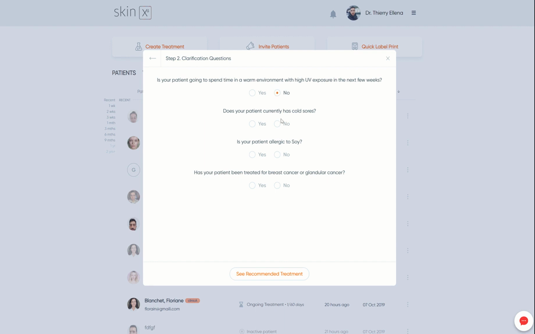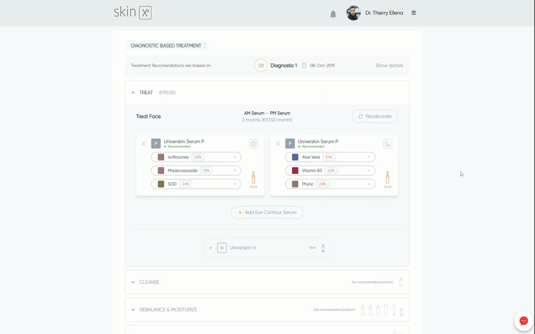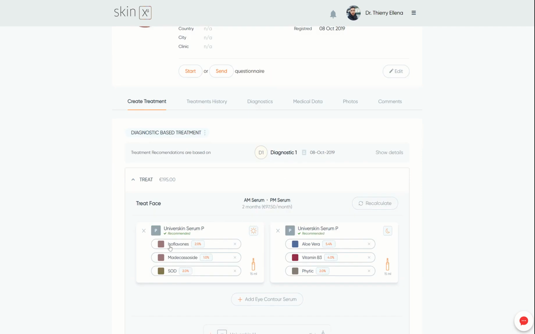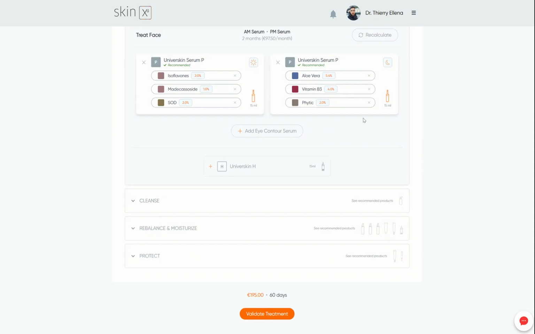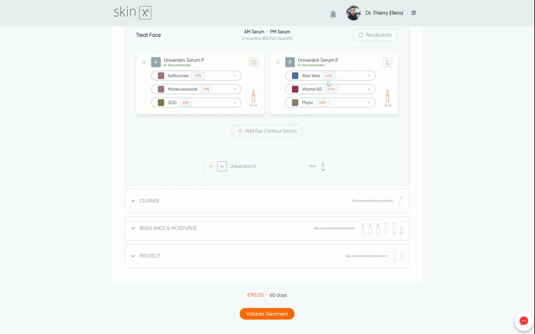Different question here. For example, is she allergic to soy? Because it's trying to give her isoflavone, I suppose. And yes, isoflavone, madeca, SOD, aloe vera, vitamin B3, and phytic. So here he decided not to give arbutin among these choices, but preferred to treat the small hyperpigmentation that we saw with isoflavone. But if I'm the doctor, I could change it if I want to.